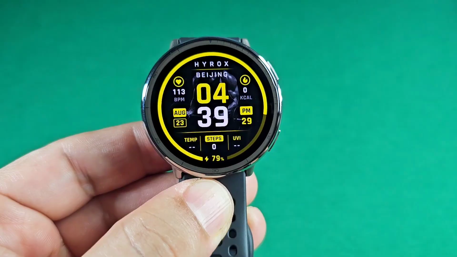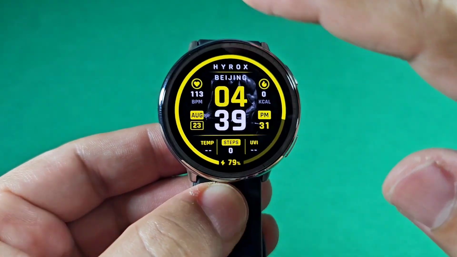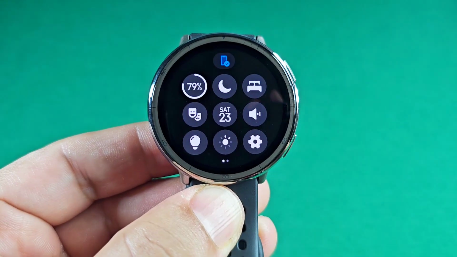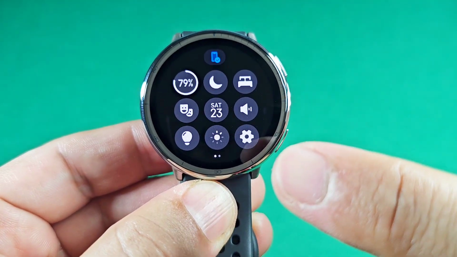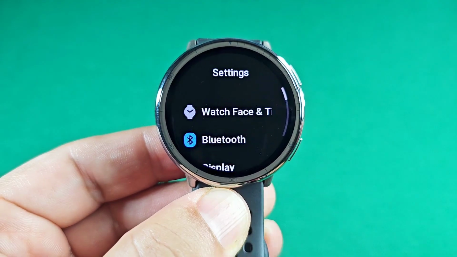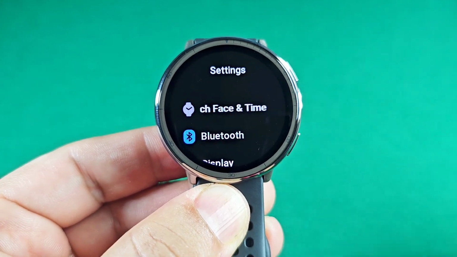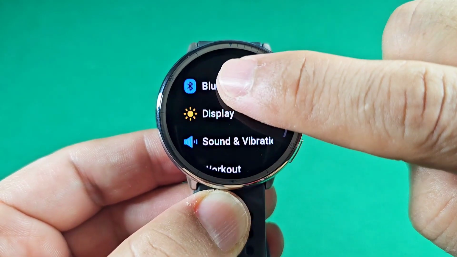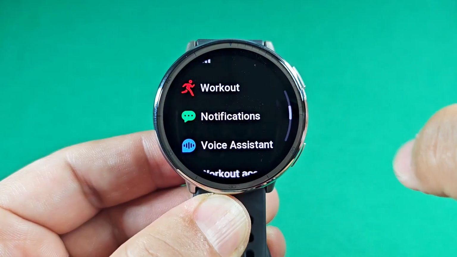Let's get started. To find and use these features, go ahead and use quick access by swiping down like this here, then tap on the settings toggle right here, this one here. As you do this, you're going to see these settings options for your Active 2, and go down until you see notifications, this right here.